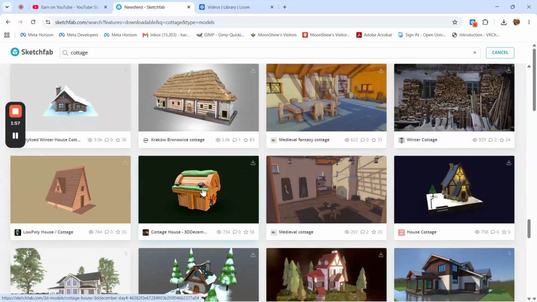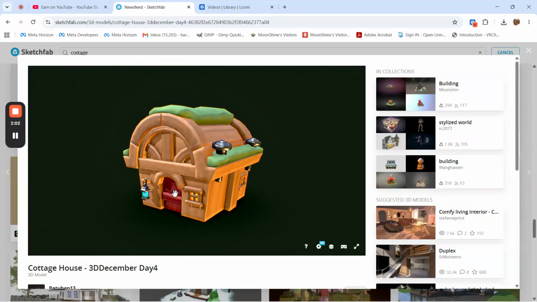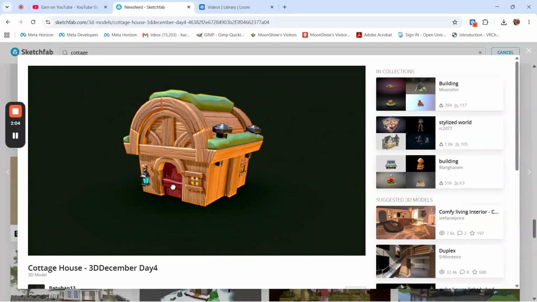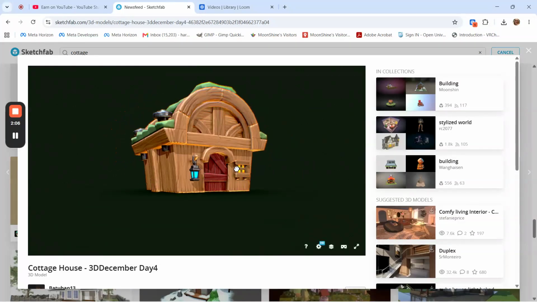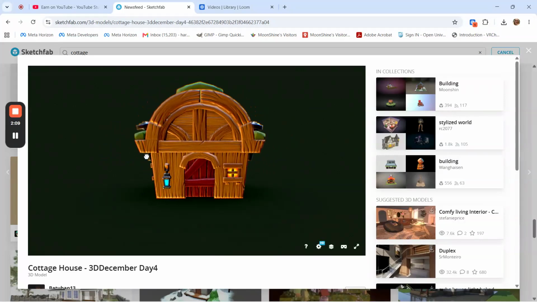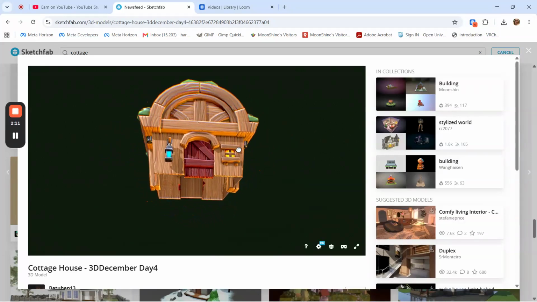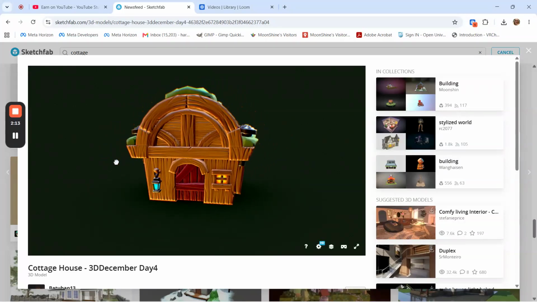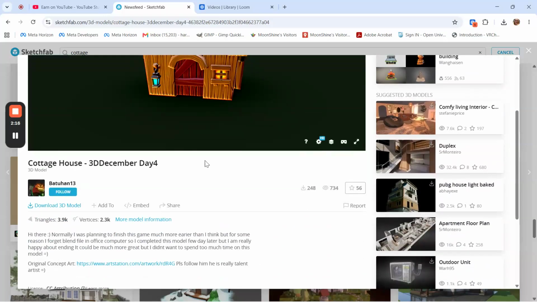So I'm going to click on this one. This looks like a pretty cute asset. I always look round it and above it, see if it's double-sided or not. Some aren't, some are. So it's just about looking through them really.